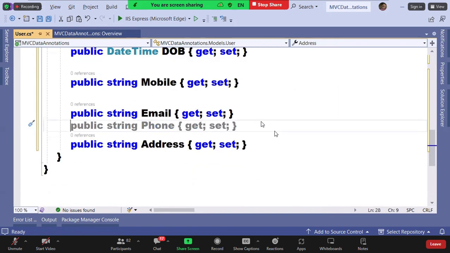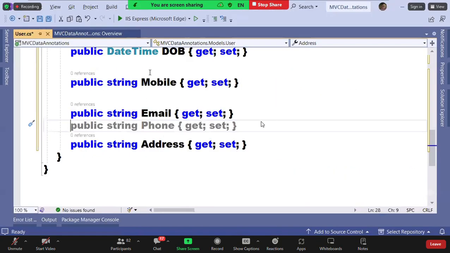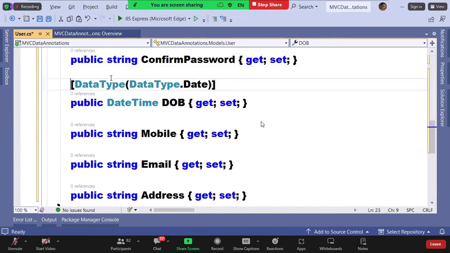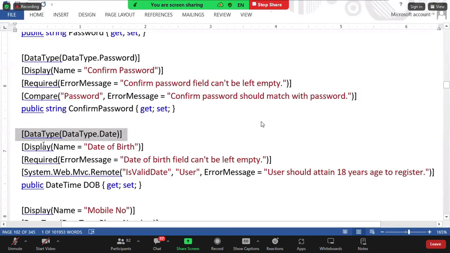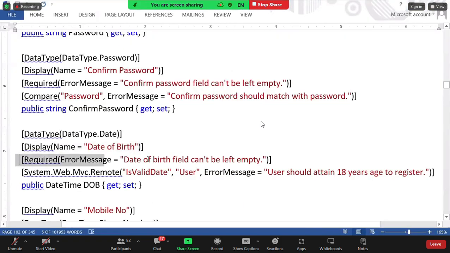I will talk about date of birth here just a minute. For date of birth, first I want the data type as date. Next, the second thing I want is the display name also. Not DOB, show me date of birth. And also it's a required field.